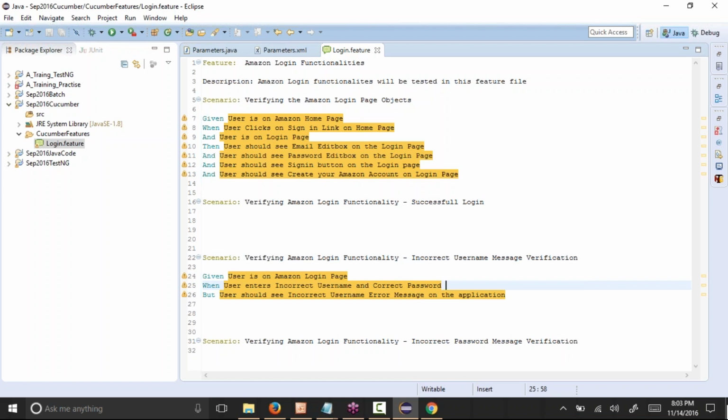See, when I clicked on save, it's giving me a warning message. If you hover over that warning message, it says step user is on Amazon homepage does not have a matching glue code. So when we save this, our feature file or the Cucumber tool will go and check whether we have any code for this. As we haven't written any code, it gives a warning saying that this step does not have a code.